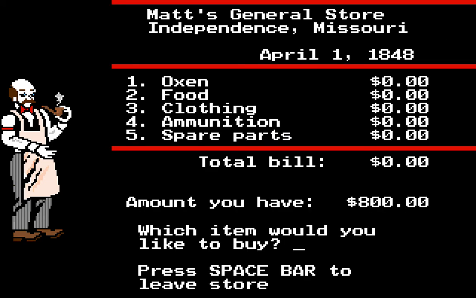Now it gives a list of what you're going to buy, and you have to fill in how many items you'd like, and he's going to make suggestions for each one of these. Now number 1 says I want to buy oxen, so I type in number 1.